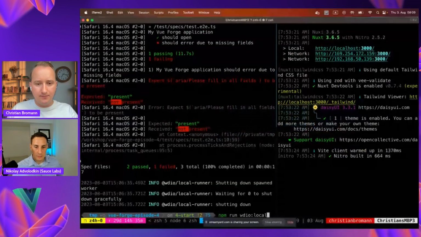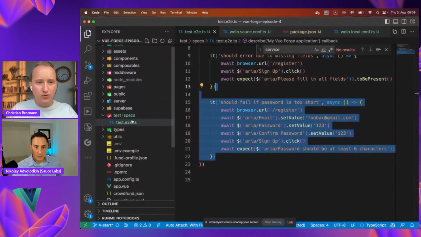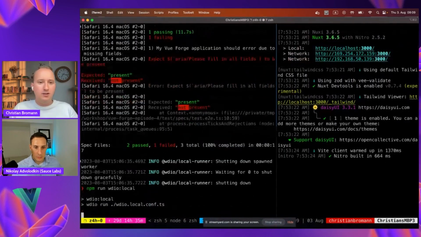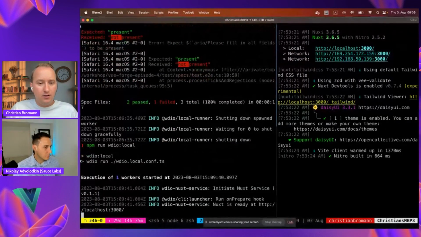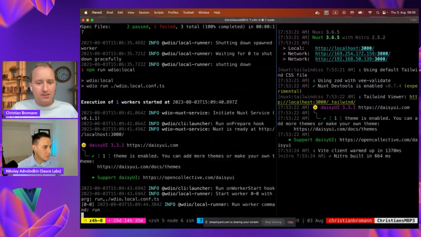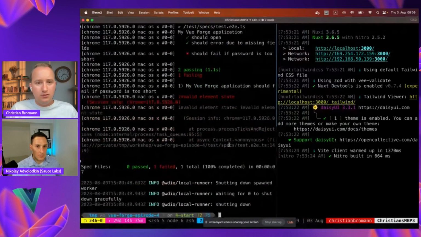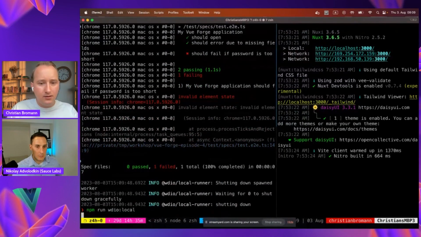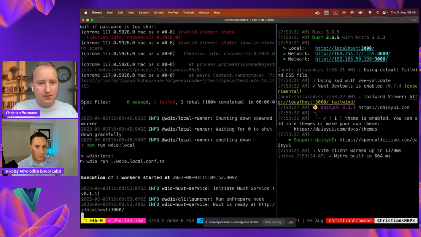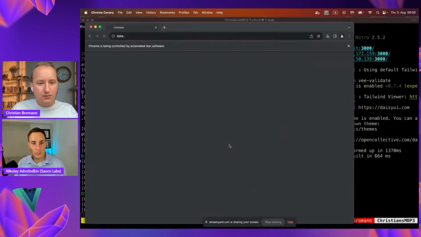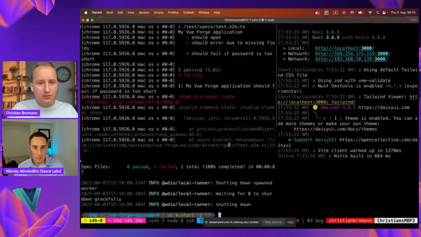Let's run this. Actually, let's remove all these browsers. Just test for one on local. That's usually good enough. Move faster. Let's see. Invalid state. So something that is flaky. Yeah, something is flaky here.